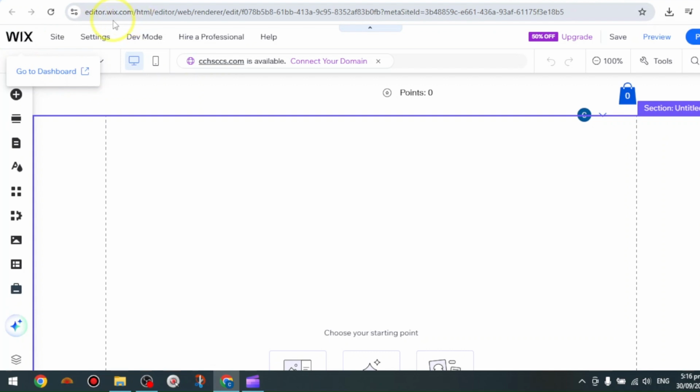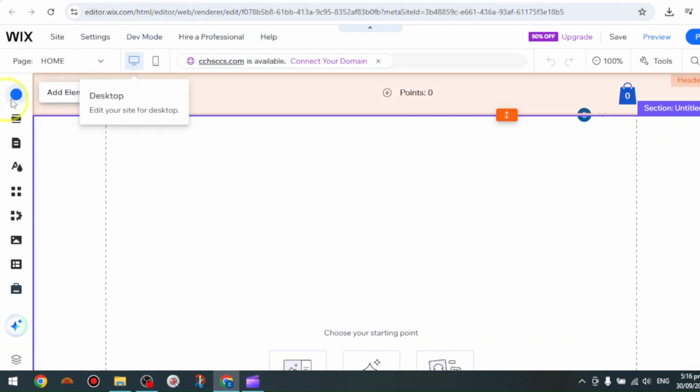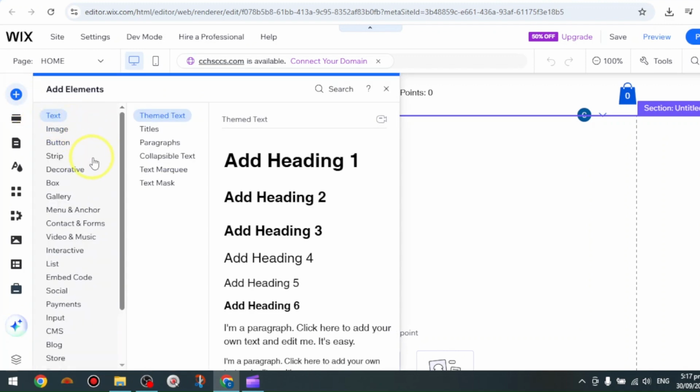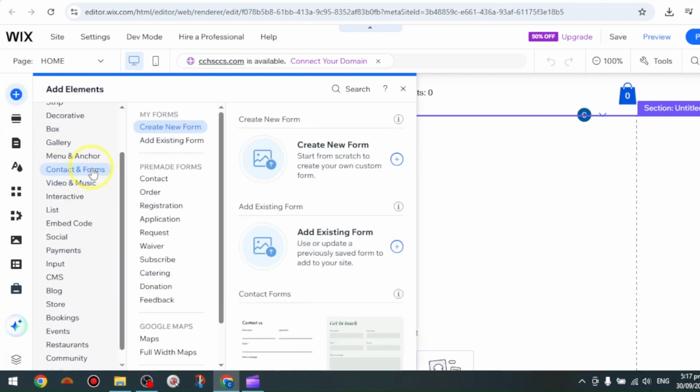Next, head over to your editor web page at editor.wix.com. Next, in the left panel, click on the Add button or Add Elements icon. Next is scroll down until you see Contact and Forms. Click on it or hover your mouse on it. Then next, hover your mouse on Create New Form. Then click on Create New Form.